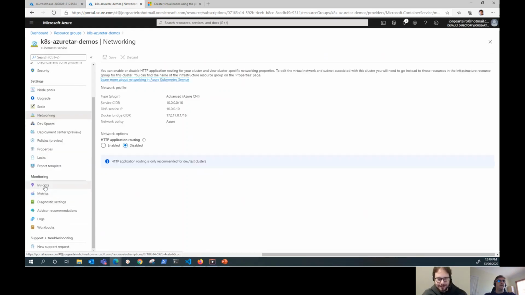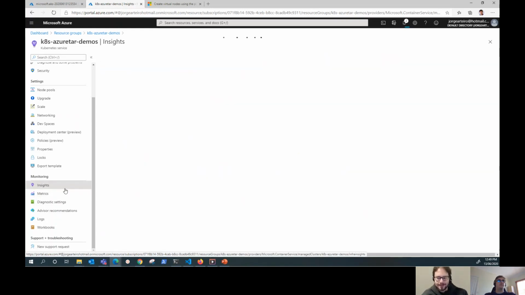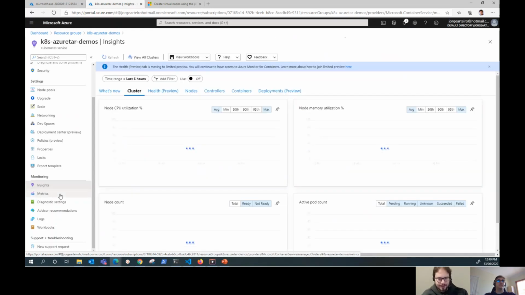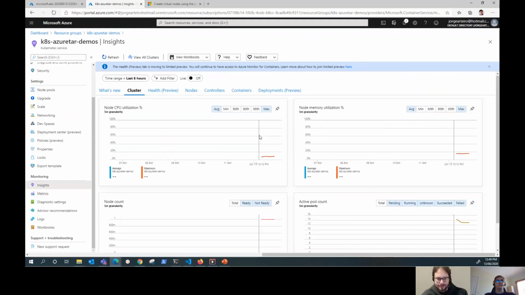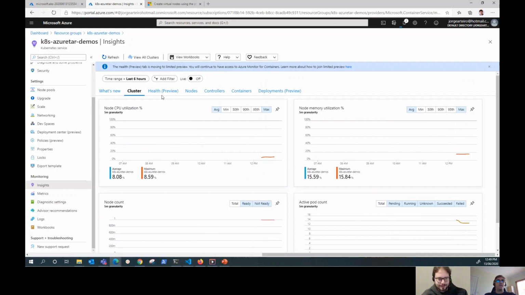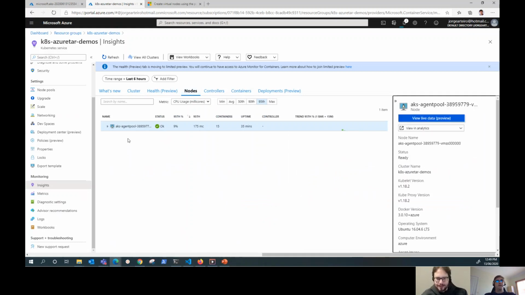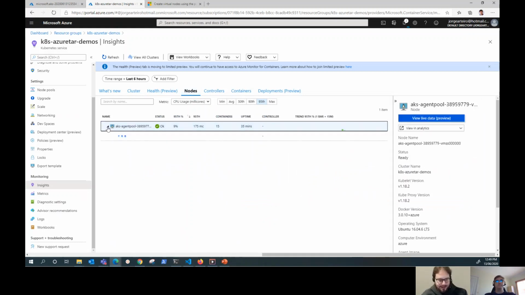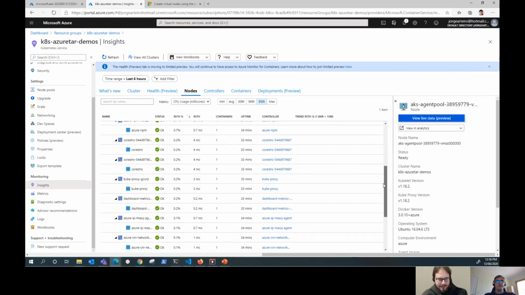Nice thing that you can see here is insights. But I don't think I have enabled it on this cluster. Let's see if I have enabled. Yes, I have. See, on an existing cluster, you can see the health of my cluster. You can see the nodes. I have a single Linux node. The Windows nodes are being created, not showing here yet. I can see everything that's running inside my cluster.